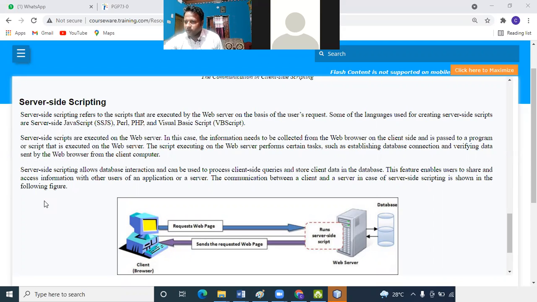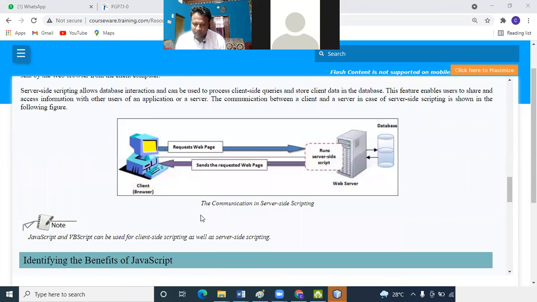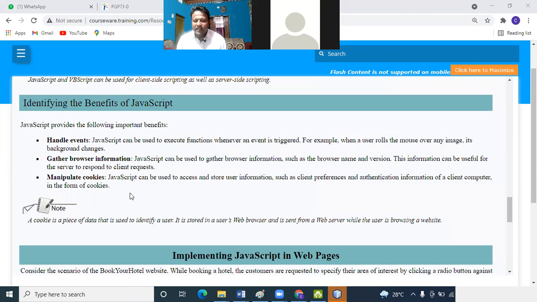Let's check here. These are the two types of scripting we are using: one is client side and another is server side.